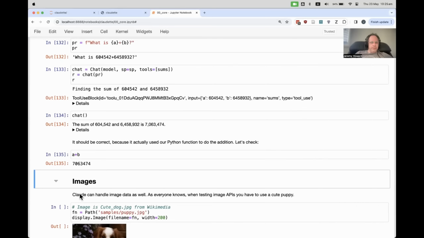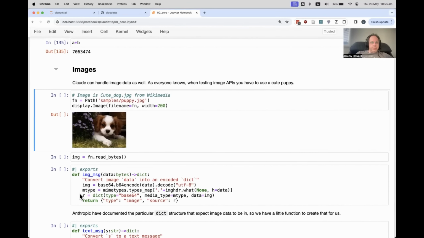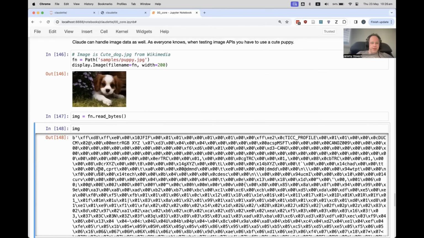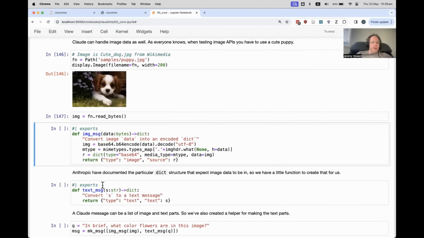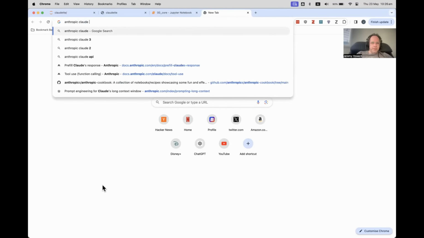All right. So I was delighted to discover how straightforward images are to deal with. Yeah, I mean, we can read in our image, and it's just a bunch of bytes. And Anthropic's documentation describes how they expect images to come in.